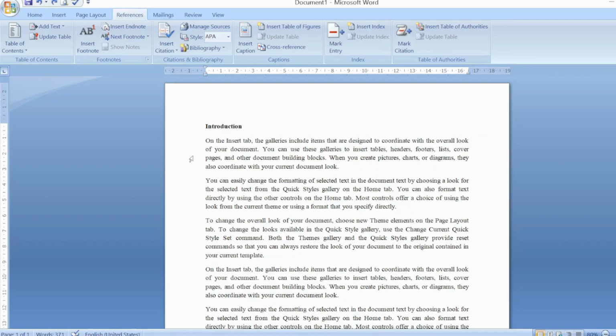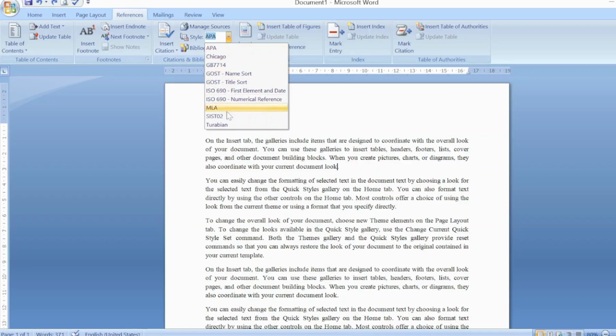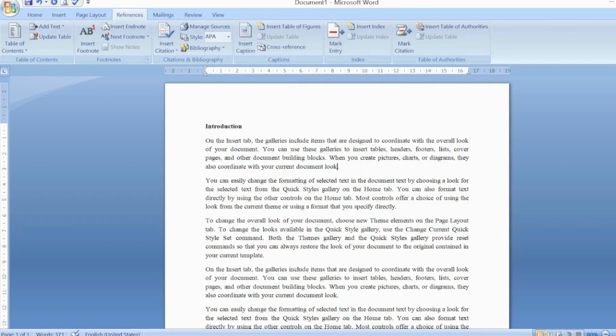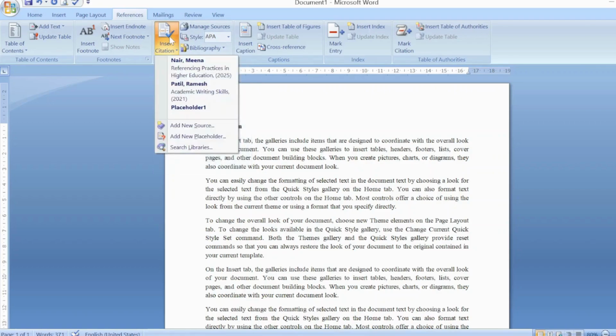Now that we have added our sources, let us see how to insert citations into the document using the current list. Open the document. First, select the citation style you want to use, like APA, MLA, etc. Place your cursor where you want the citation to appear, usually at the end of the sentence or paragraph you are referencing. Next, go to the References tab and click on Insert Citation.